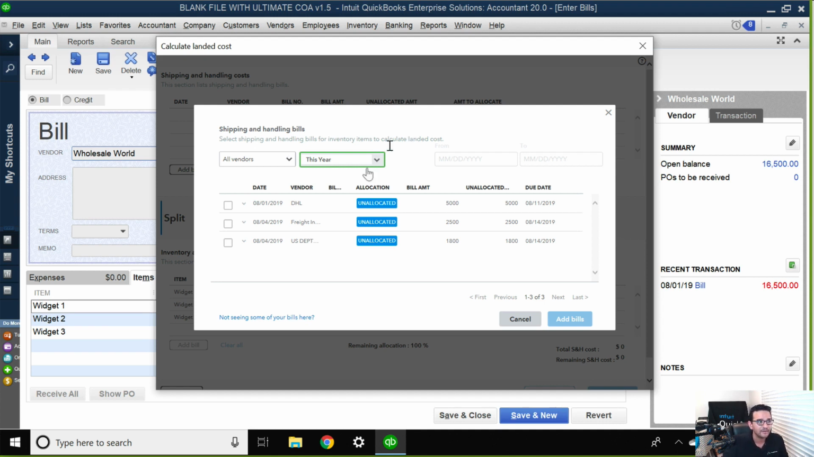Okay. So now you can choose which of these bills. You can do all of them. You can do some of them. You can choose which of these bills you want to allocate. Okay, in this screen, you don't do anything else but just choose the bills. Let's say all 3 of them need to be allocated into the item cost. So I'm going to click on add bills.